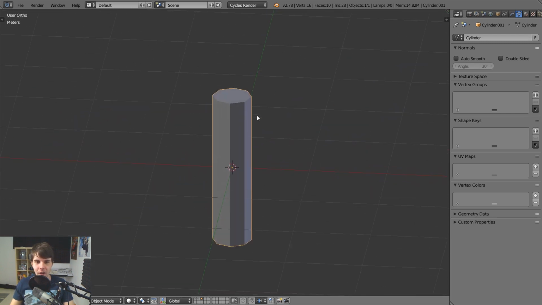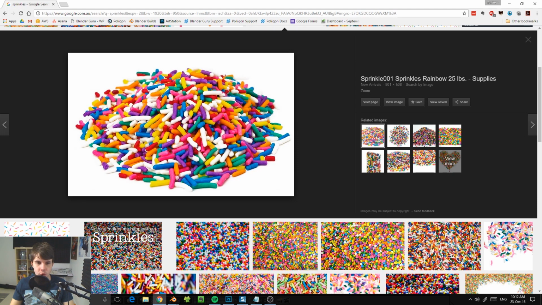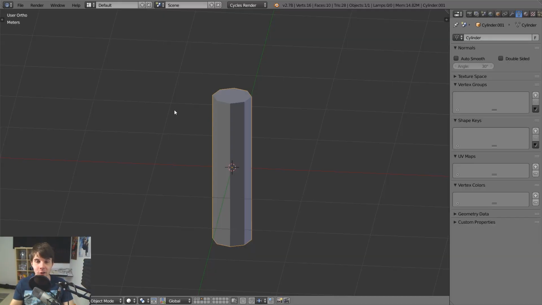So this is our sprinkle. Now, as I mentioned before, it's got a smoothed off end, and this was the fault that I made when I first made my sprinkle.